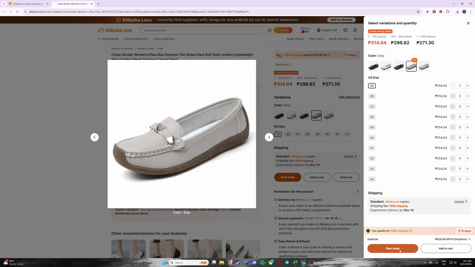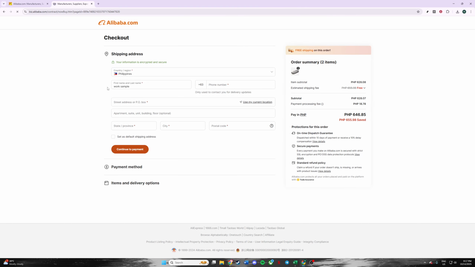This will take you to a new page where you'll be prompted to enter your shipping address. Ensure this address is accurate as it determines where your order will be delivered. Double checking this information helps prevent complications or delays in receiving your order.